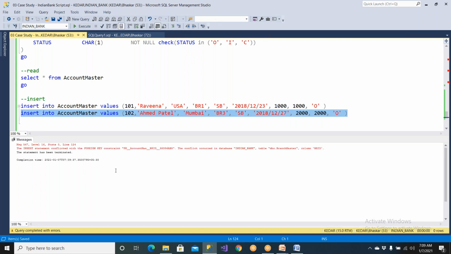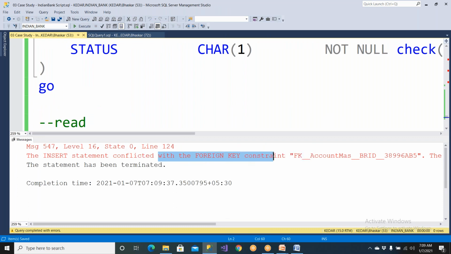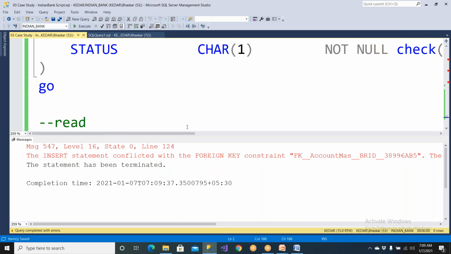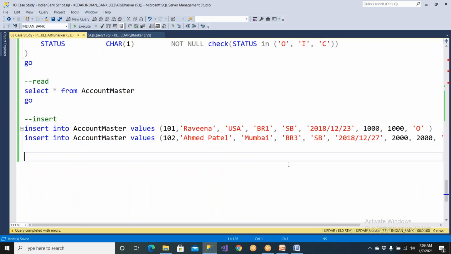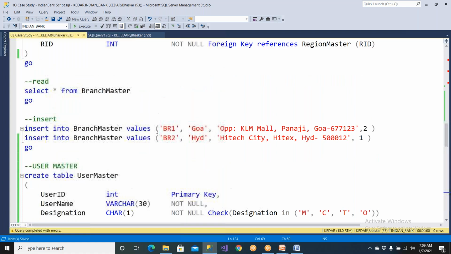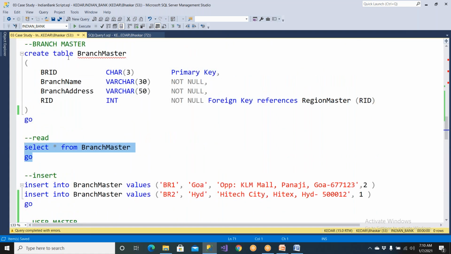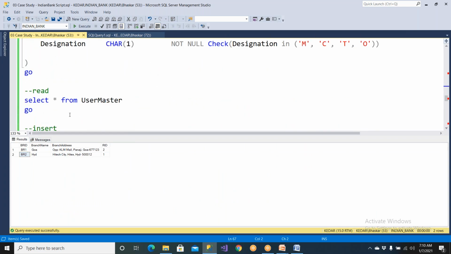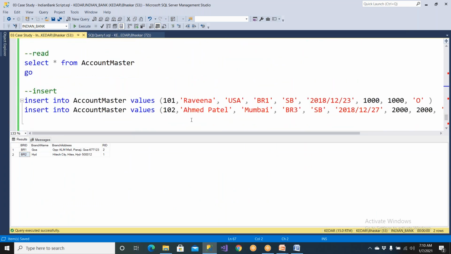When I insert it, I'm getting an error. It is saying foreign key constraint with the branch. Okay. So with the branch, I'm getting the foreign key constraint. Why? Because foreign key means you know already what is the issue. I'm inserting BR3, but in the foreign key table, the branch master table, what are the values I have? I have only BR1 and BR2. I'm giving a non-existing value as BR3 is not at all there. So I'm giving this wrong value, hence it is failing.